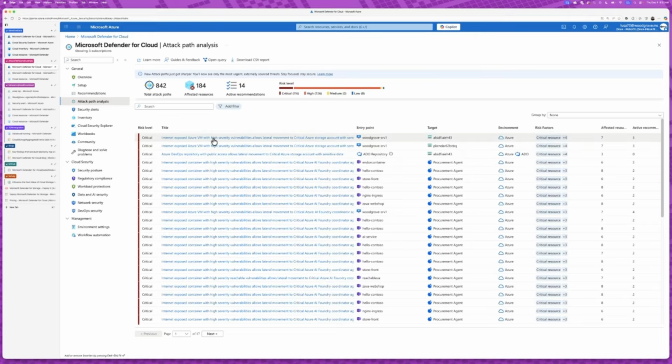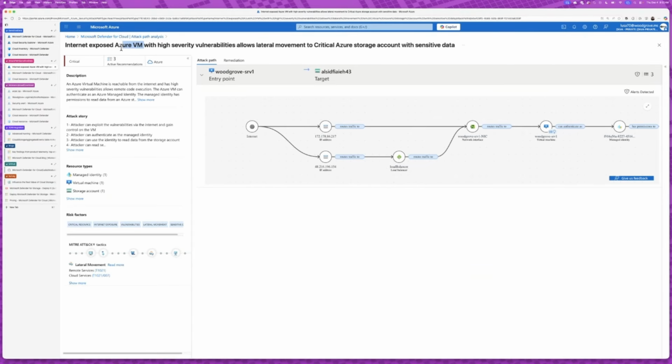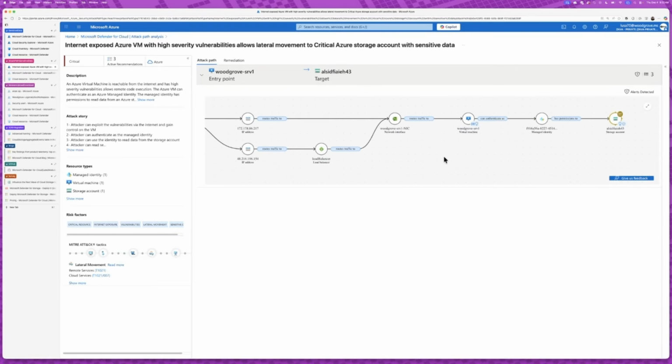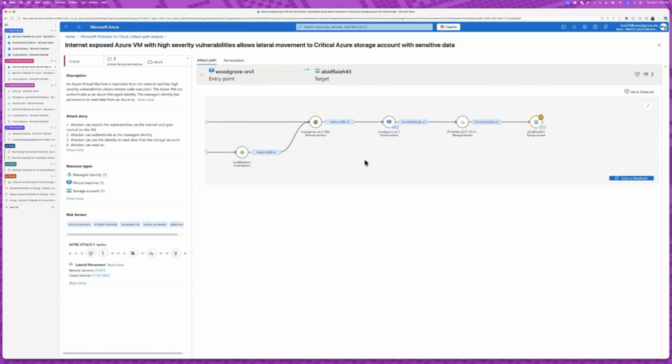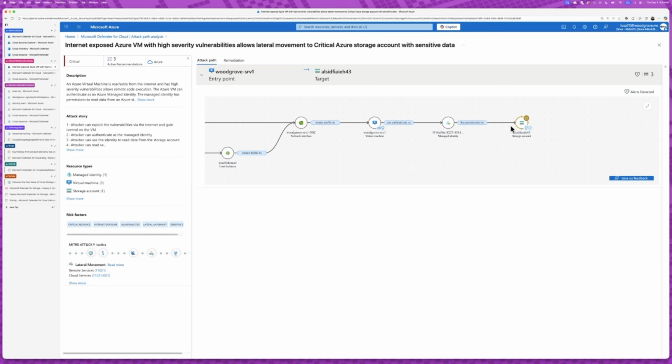And so I'm going to click in one of these ones that have a risk level of critical. Here I have an internet exposed Azure virtual machine that has high severity vulnerabilities, and it allows a lateral movement to a critical storage account that has sensitive data. I can see the entire mapping right here, so it's visually understandable as of what would be the entry points, for example, for accessing this specific storage account. I see it's a critical asset because it has a crown here.